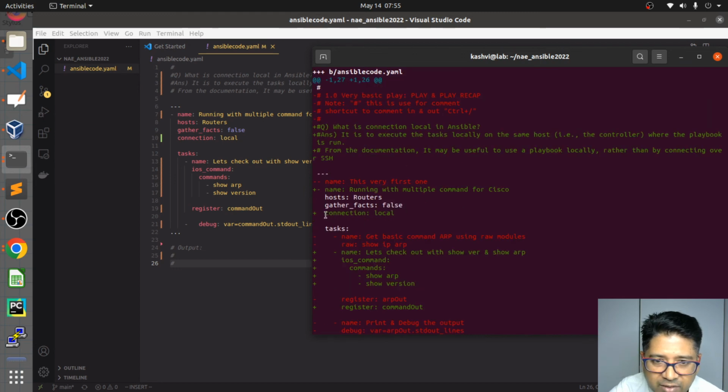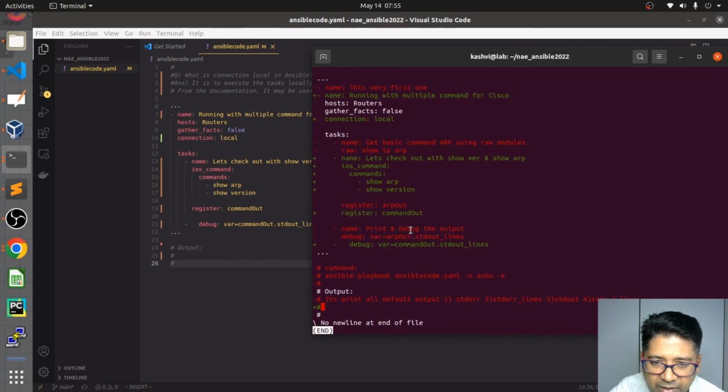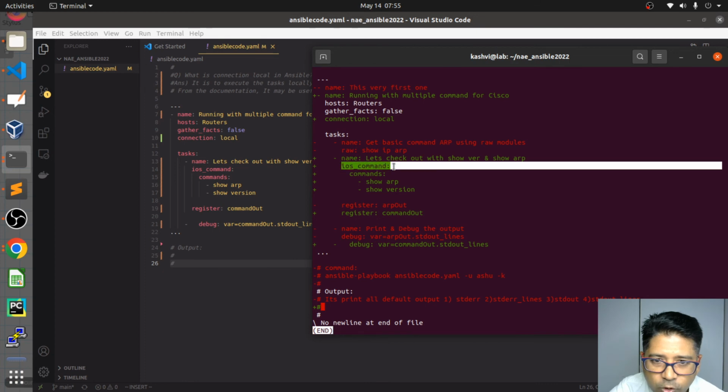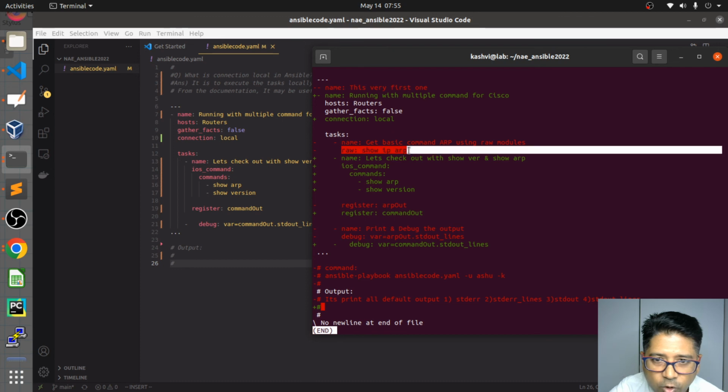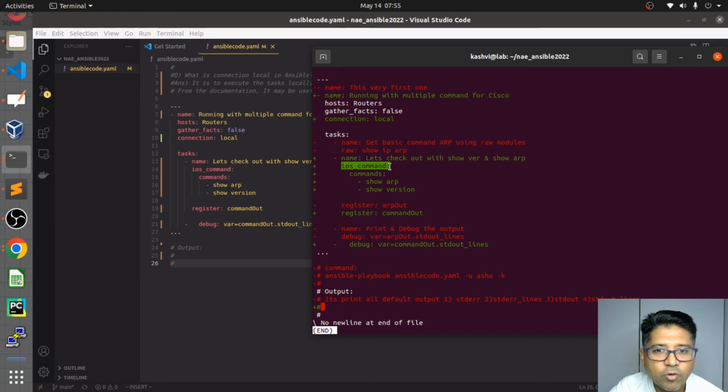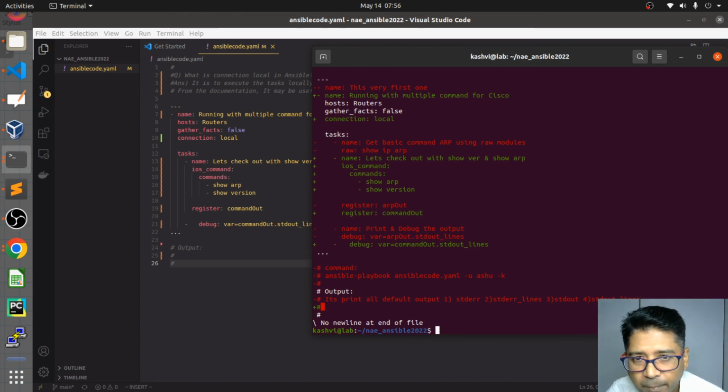We have added the connection local and we use the iOS module instead of the raw module. You can see the raw module; instead of that, we have differed with the iOS command module. And then the output structure, how you have to give the output. So this is our commits where we have difference, and we can study the code, each and every commit being one level better than the previous.